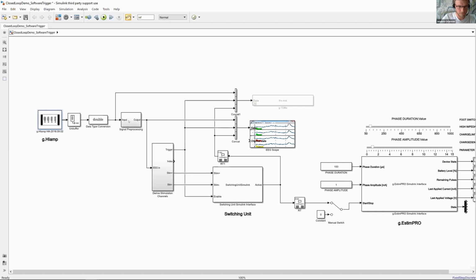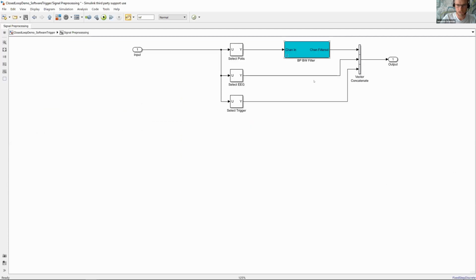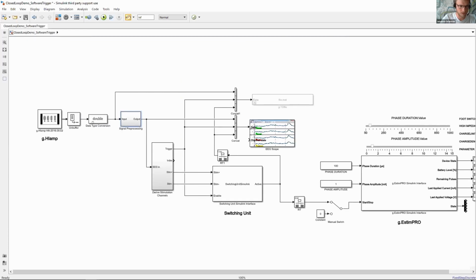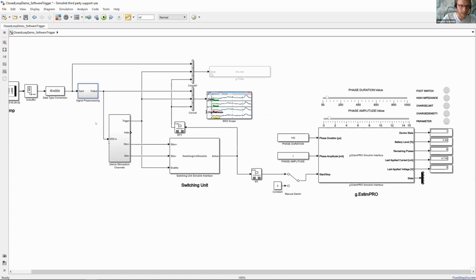Now in this model, an unbuffer and data conversion step is mandatory here. We go into a basic signal preprocessing step, which is not really worth mentioning, as it's not really doing anything. Then, more importantly, we are deriving the stimulation channels here. This is the main IP of this model and the main field where you're going to experiment.